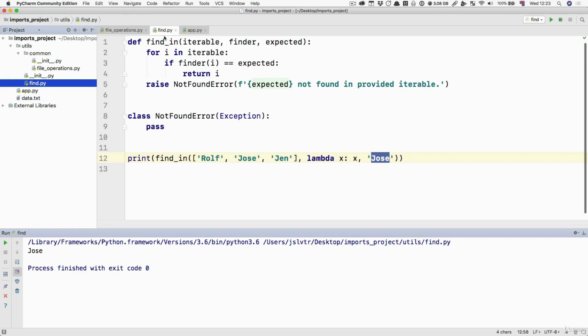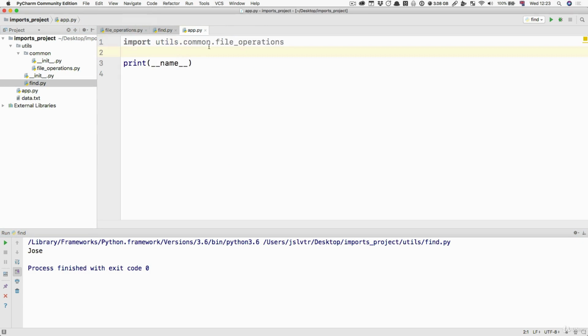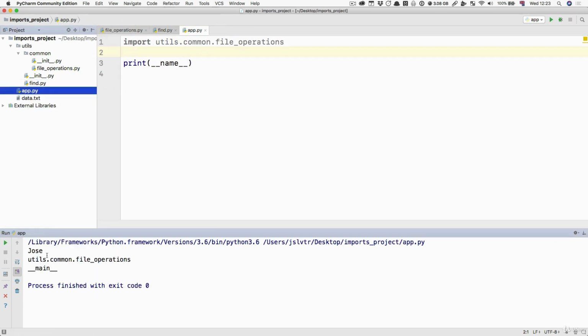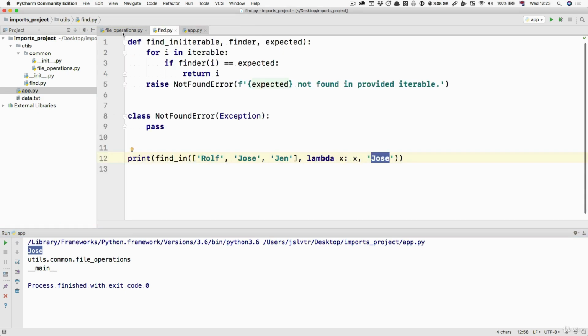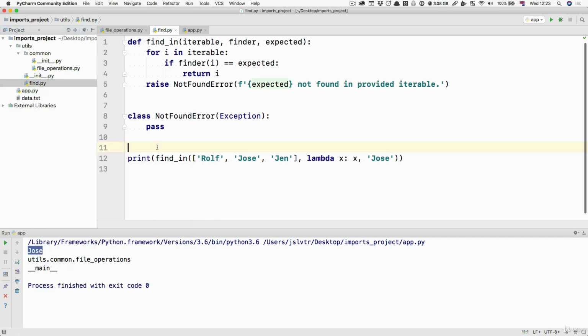But notice how find.py is imported by file operations. File operations is imported by app. So if we run app, we also get Jose, because find was executed by the import, and it ran this code. We don't want that, because this is only for testing the module. We only want to run this code if we physically right-click the module and run it. If we run it as a script.